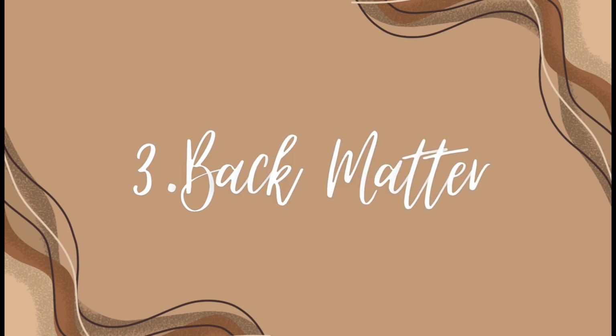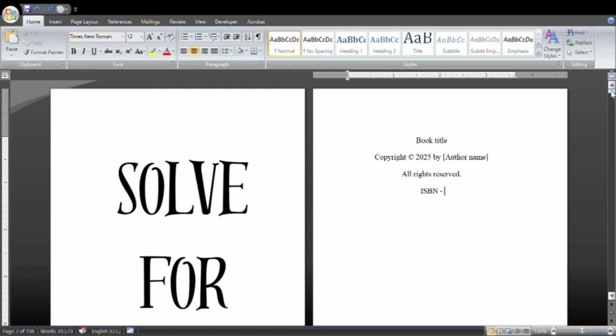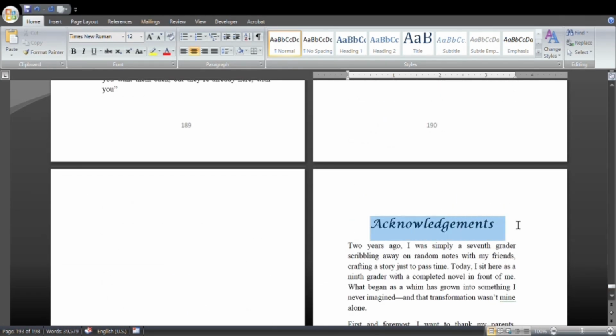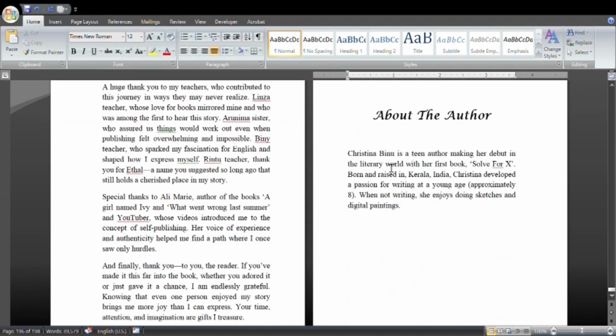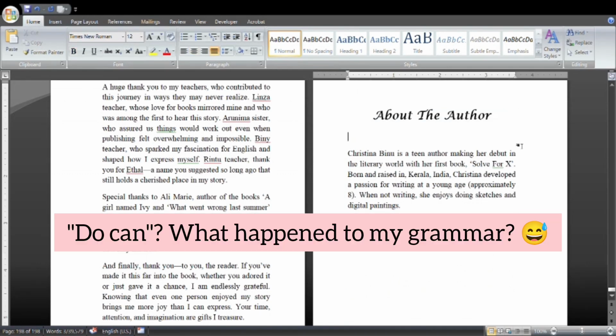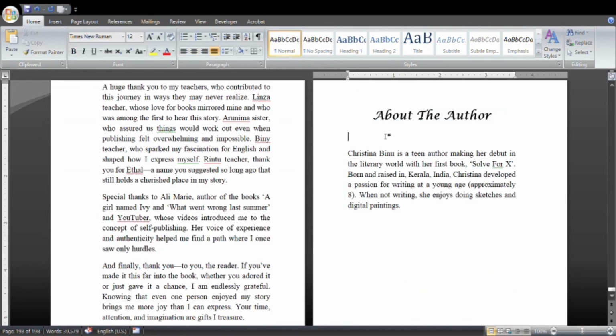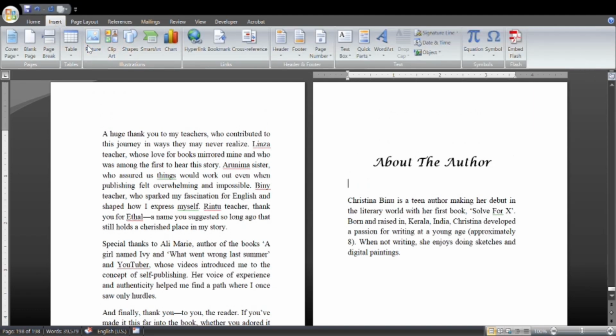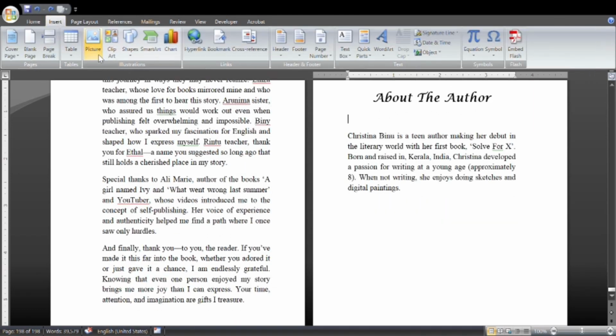The third and last thing I'm going to cover is the back matter of a book. Now, back matter is pretty simple. All you need is acknowledgements and an about the author page. You can add an author's note. I did, but this is not in the manuscript. I added it later. Now you can add your author picture.